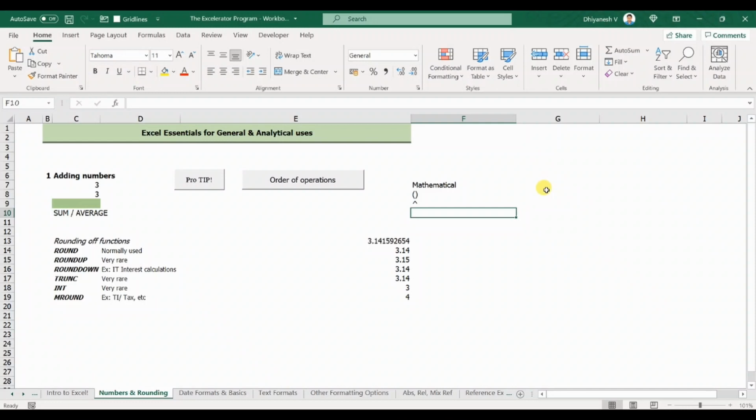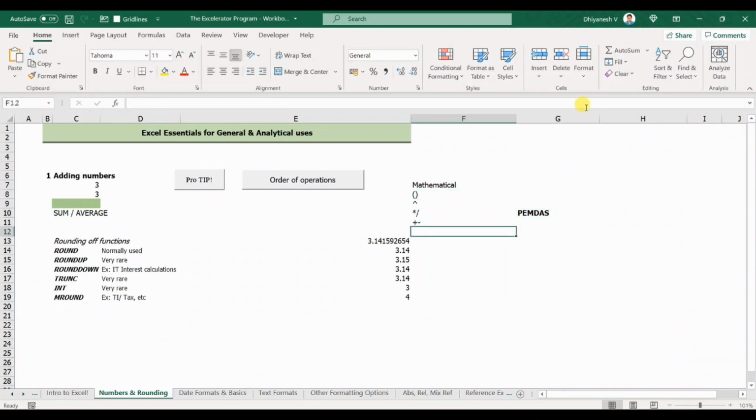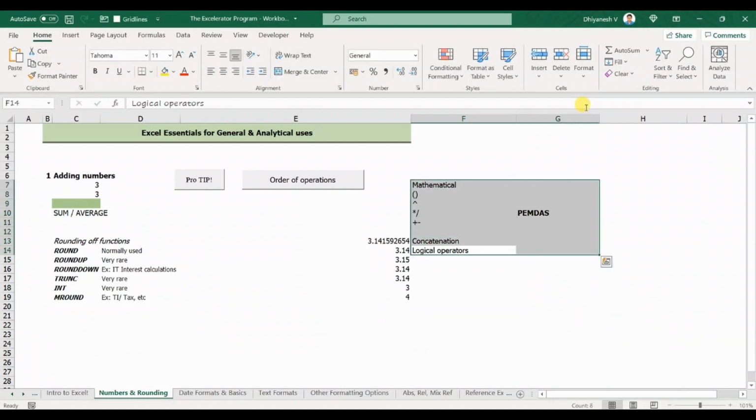And then the multiplication and division, whichever comes first in the formula. And then the addition and subtraction, whichever comes first in the formula. So this is popularly known as the PEMDAS rule. PEMDAS: parenthesis, exponential, multiplication, division, addition and subtraction. After applying all the mathematical operations, the concatenation will work. Concatenation is the AND symbol used in the formula. And then the logical operators will work, like greater than, less than, greater than or equal to, and so forth. These will work after the concatenation.